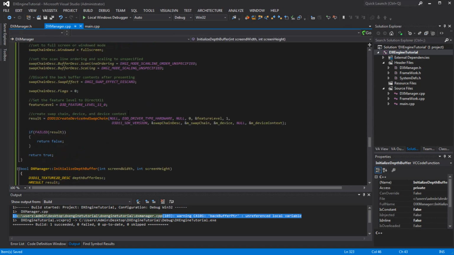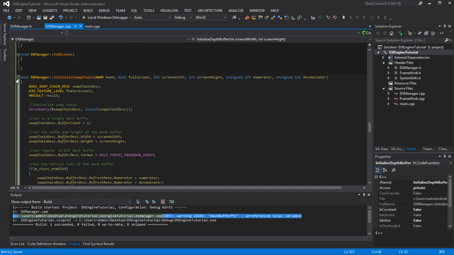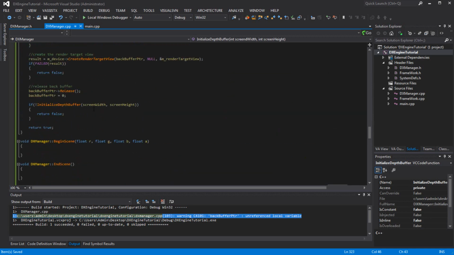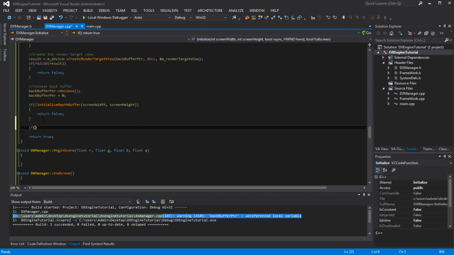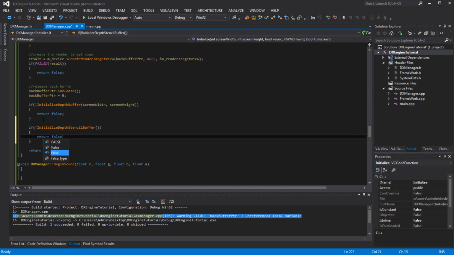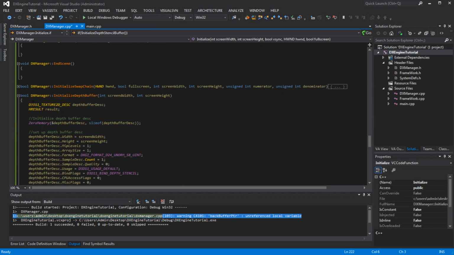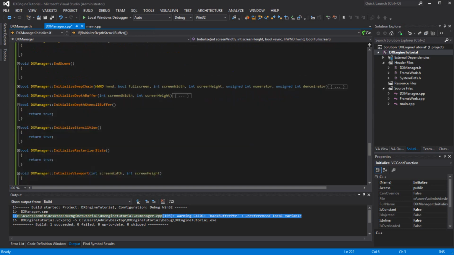Now that we have done that, we're going to go back up to where we created our initialize depth buffer. Under it, we say if we want to initialize the depth stencil buffer, initialize depth stencil buffer, return false if it failed. So go back down there.